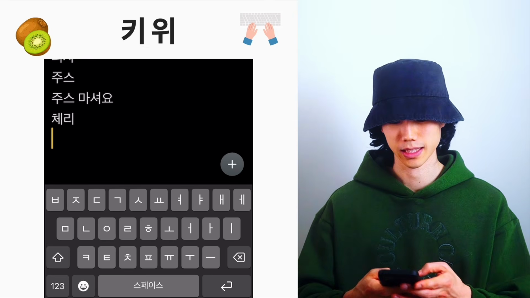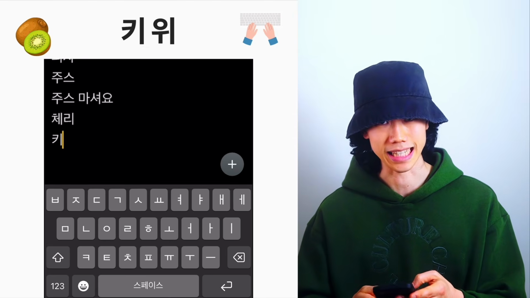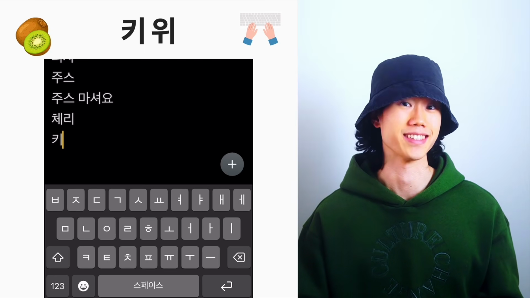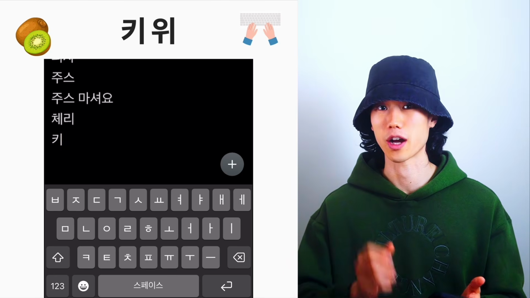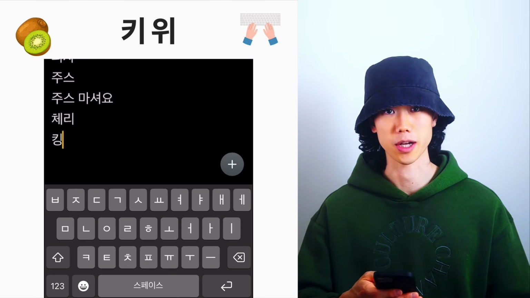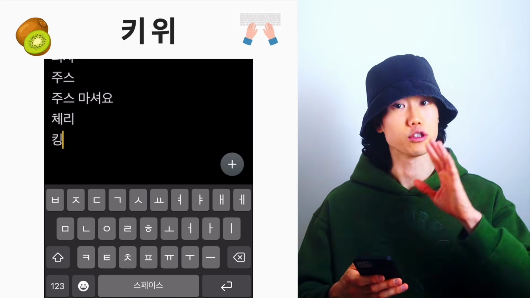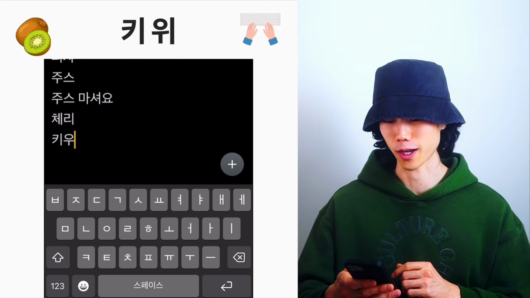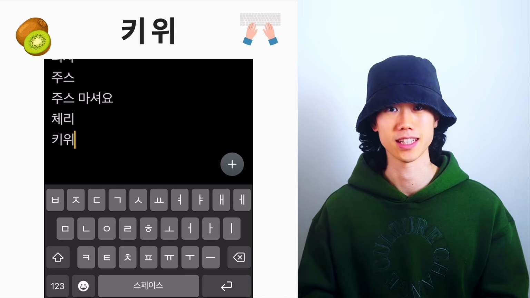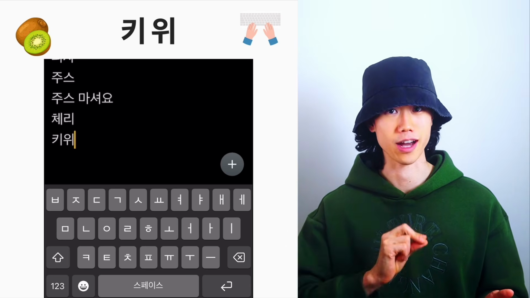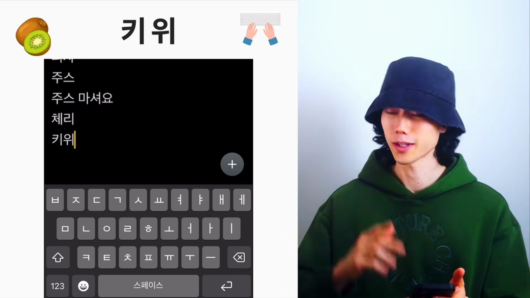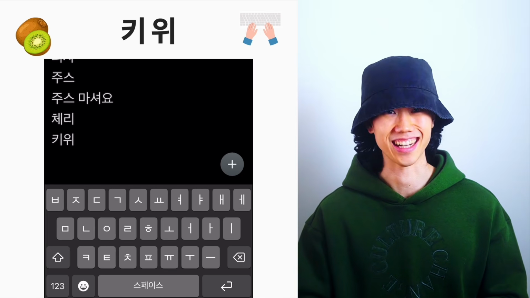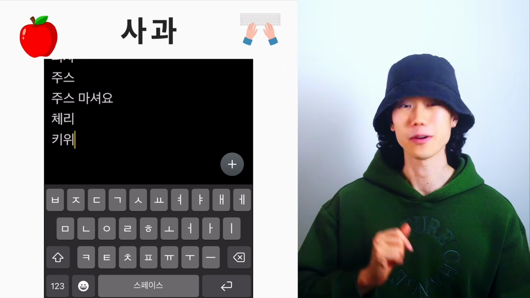Next one, 키위. 크, 이, 키. And there's the combined vowel in the second syllable. So type circle-shaped consonant first, and first U sound vowel, and then E sound vowel, because this combined vowel is a combination of U sound vowel and E sound vowel. So we just typed kiwi. Great. Got it?